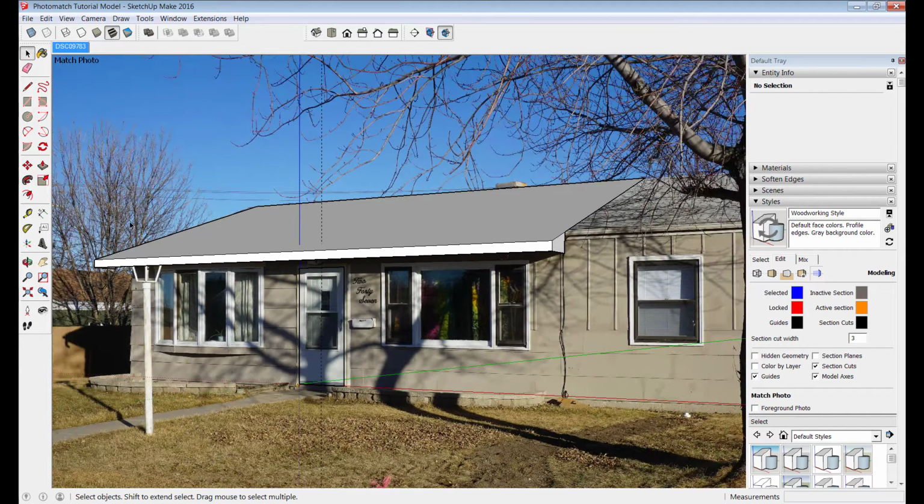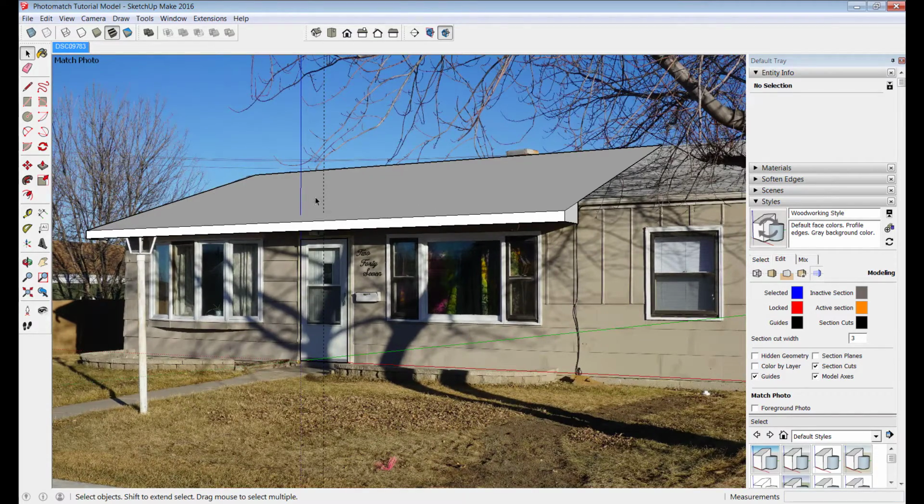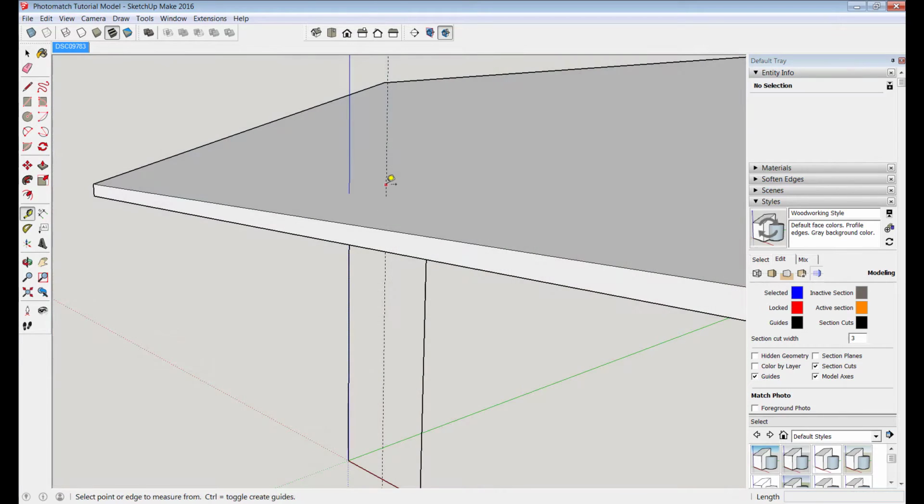And I hope by watching this process you'll get an idea of how to extrapolate information out of the photograph into a reference model so that you can build from there. So now that we've got this framework established, we can go about modeling this little entry roof. So let's get a guideline out here in the front.